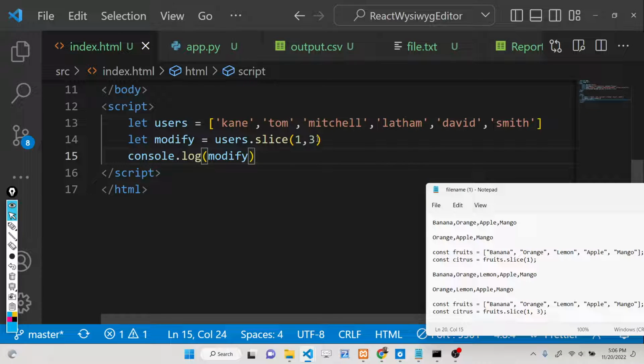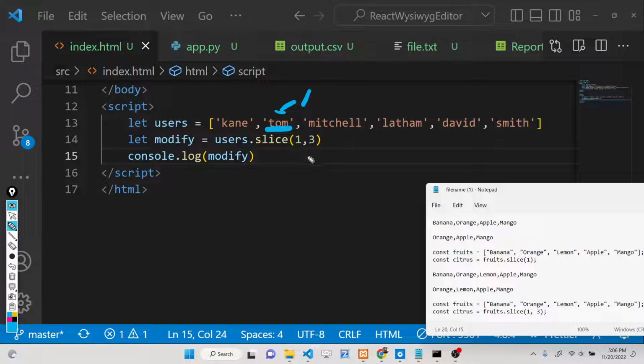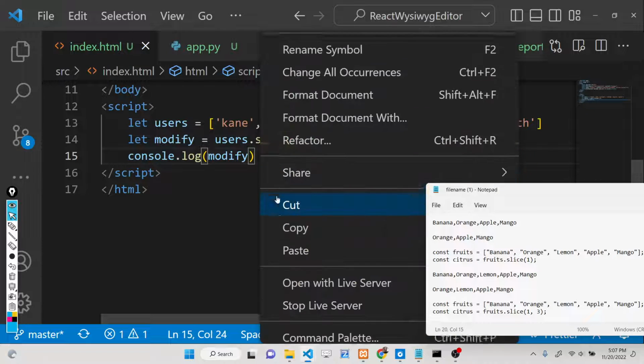What it will do, guys, is create a new array. It will slice this array starting from the first index, which is Tom here, and it will run until it reaches index number 3. This index will be 2, this will be 3, and the index 3 value is not included in the sliced array. So the value at index 3 will not be included in the resultant array. If I console log this, you will see the output only contains these two elements, Tom and Mitchell. The last value will not be included.